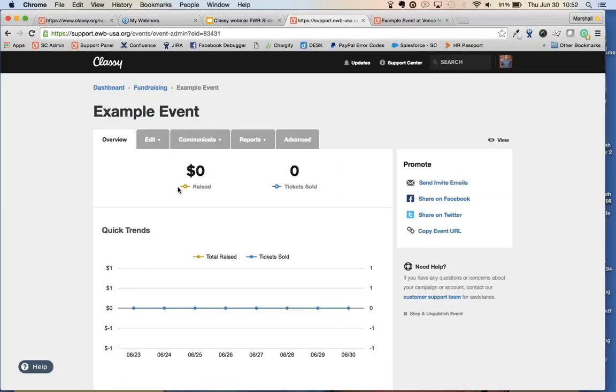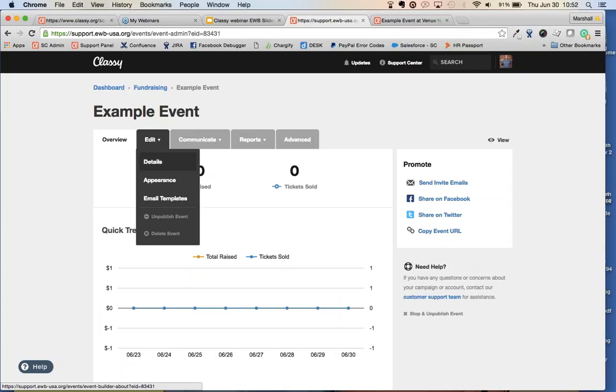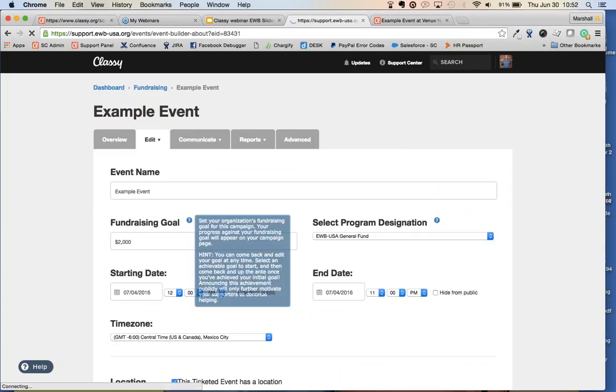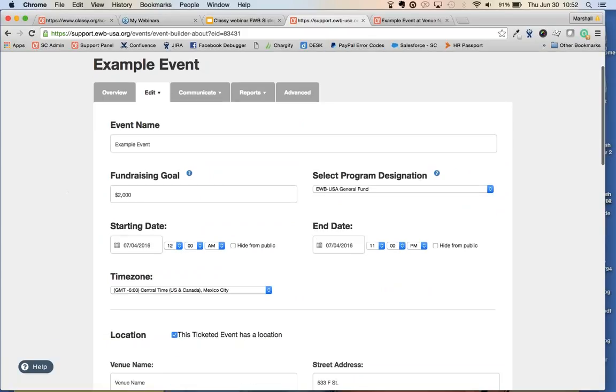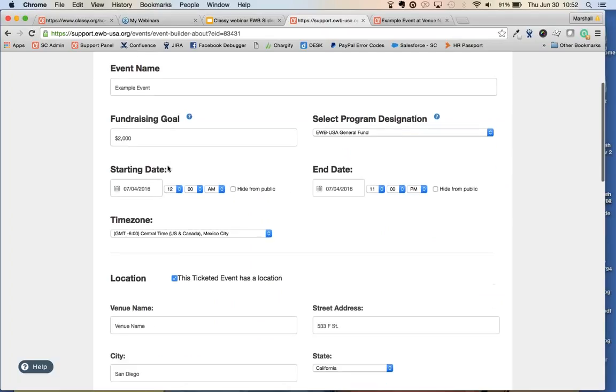To actually start editing and creating your event, you'll start with the Edit tab and then move to the Details screen. The first thing you'll do is give your event a name, then a fundraising goal, which you can actually come back and revise or change at any time. The headquarters will be selecting your program designation here, so you shouldn't have any need to actually change the program designation. This is set to go to your chapter.